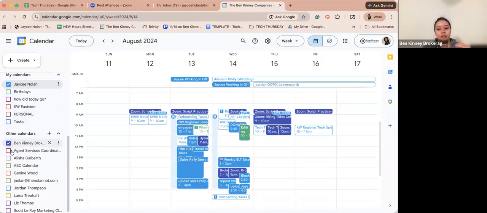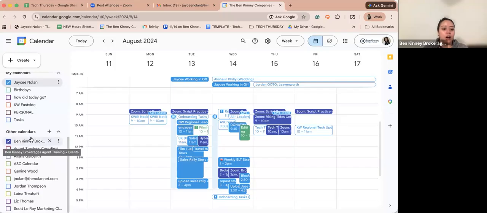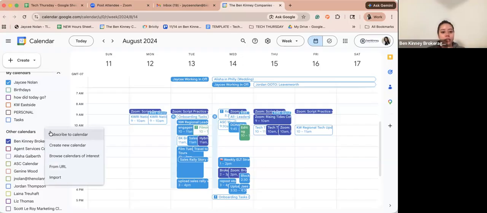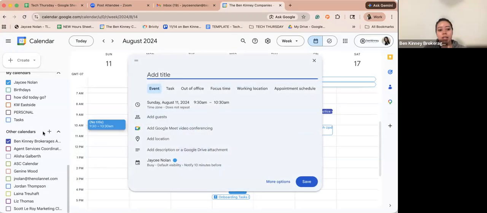And then going down a further step to the other calendars tab, we have options for you to, for instance, add in our Keller Williams calendar, the Ben Kinney Brokerage's calendar, your coworker's calendar, or if you want to subscribe to a calendar for, let's say, a webinar series that you have coming up, you can do that here too with URL, or subscribe to a calendar directly through here. All those buttons are really fun to play around with. If you have any questions, please let me know.